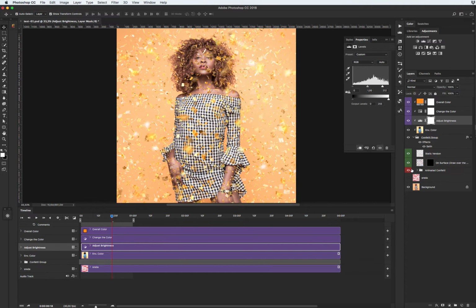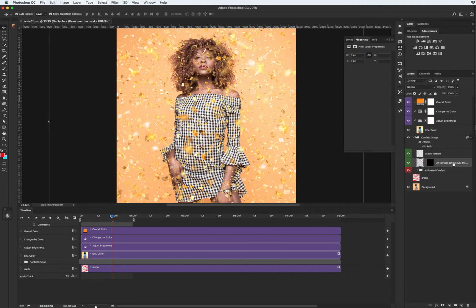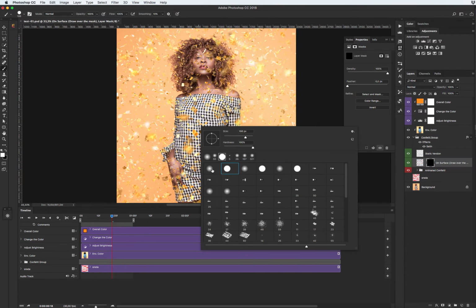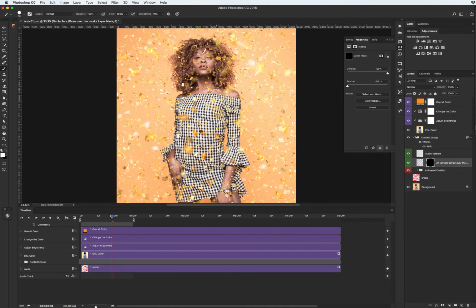Finally, let's work with this layer on surface. As you know, some confetti can stack on this woman or any object, and here is how we can place stacking confetti on the object. In my case, on this woman, just select a mask, and select hard brush or soft brush. I use hard brush. Select white color and try to draw over the object, and as you can see I have stacked confetti on this woman, and when we play the animation we will see a cool glitter effect on this confetti.